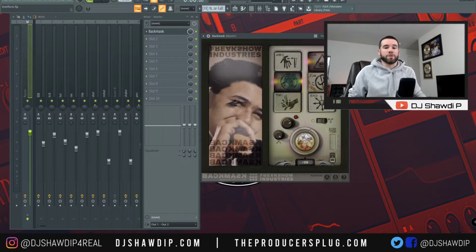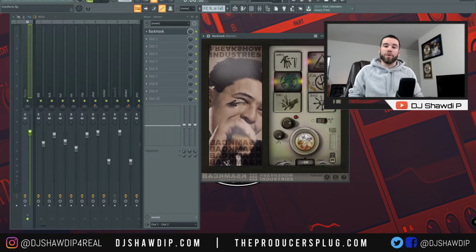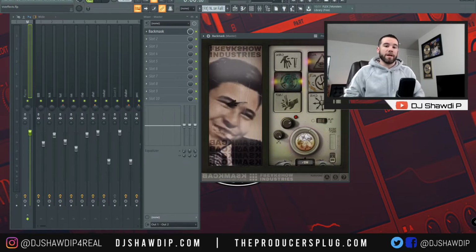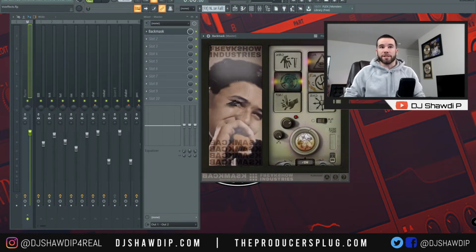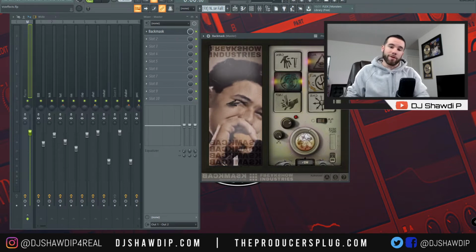So as you can see, it just reverses your sound and sample with just a click of a button. You ain't gotta do a whole bunch of bouncing it down and then consolidating the track and reversing it and doing all that. All you gotta do is just pull this up and press a button and you're good to go. It reverses the whole thing.